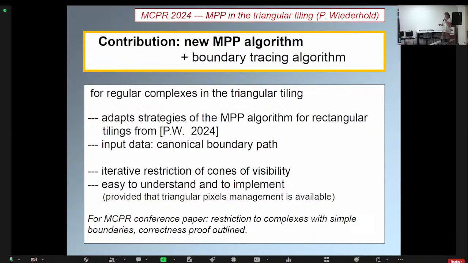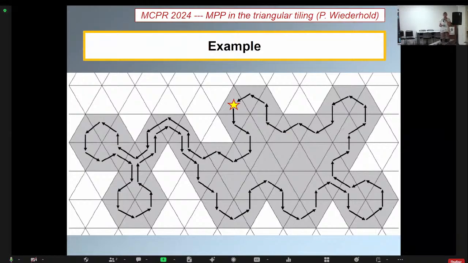For the conference paper of this conference, we restricted our attention to complexes with simple boundaries, which is something a little special, and the correctness proof was only outlined, but now we are two months later, so I can say we have completed the correctness proof for regular complexes, and the algorithm works perfectly in the general case.